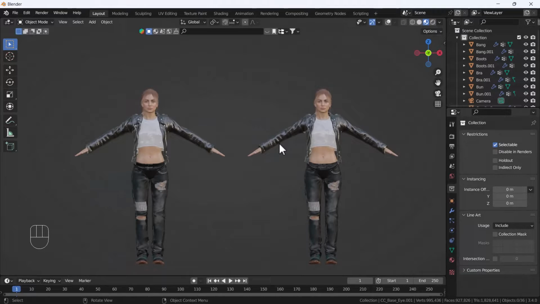I hope you guys are doing great, and in today's video I'm going to talk about how you can reduce the mesh and how you can remesh your model in under 2 minutes using Blender. So without any further delay, let's get started with the tutorial.